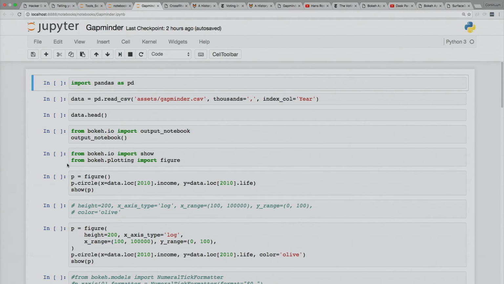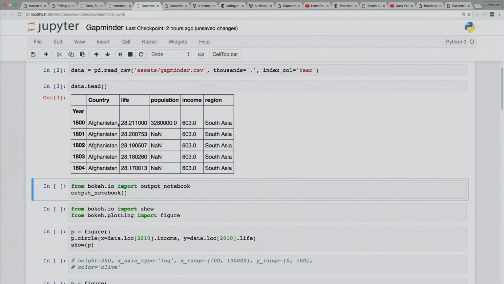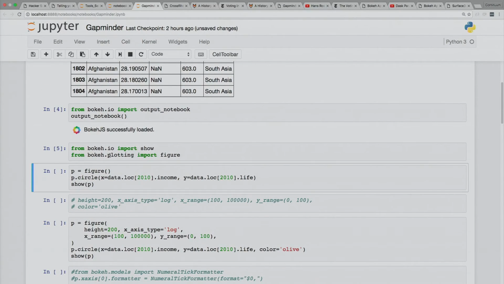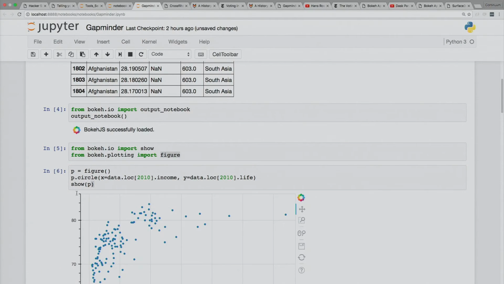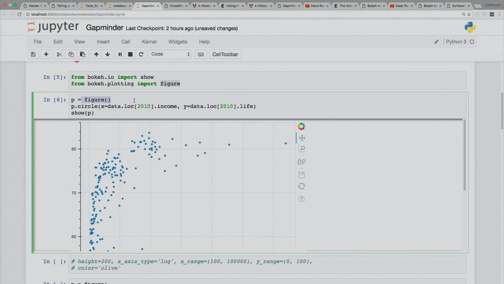So now I'm going to switch gears completely and come back to storytelling. I'm going to show you a little bit about building up a plot in Bokeh and hopefully expose some of the features that we have. So we have a very simple data set. It's the Gapminder data set that you may have seen before. We're just going to import show and figure, and start with a super simple plot where we don't pass any arguments to figure.